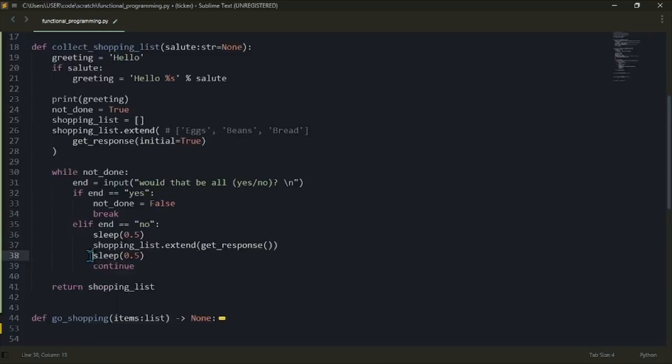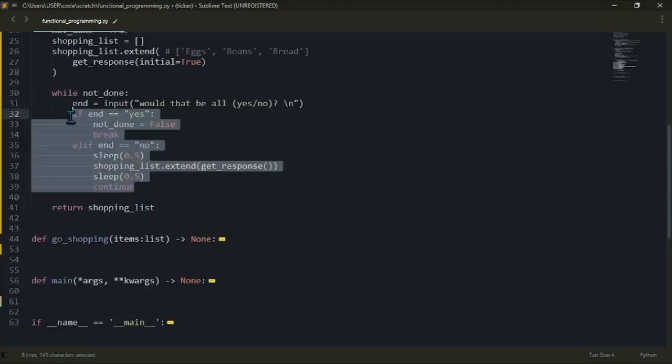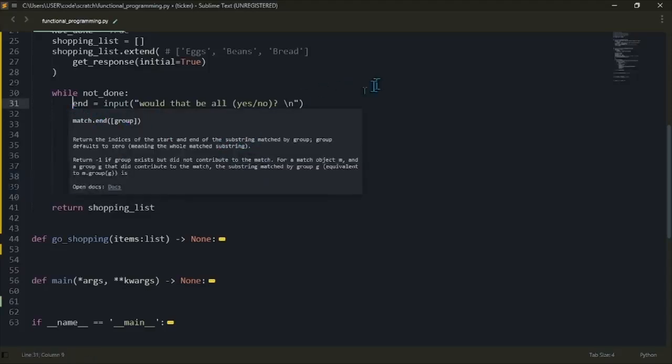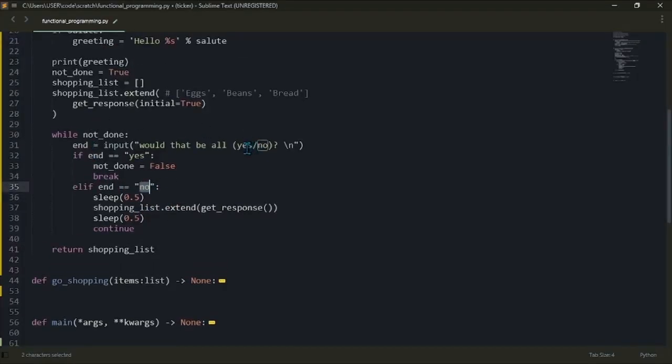So now we're sleeping. This sleep is just simulating time going, the process is actually happening, but it's way faster than that. So we just want to simulate processing time, right? And then we continue this loop. It will keep on continuing the loop until the user enters yes, right? Because if the user keeps entering no, it means they want to add something to their shopping list. Now when the user is done and they enter yes, it will break this loop and then it will return the shopping list. So whatever has been added to the shopping list will be returned together at this point.